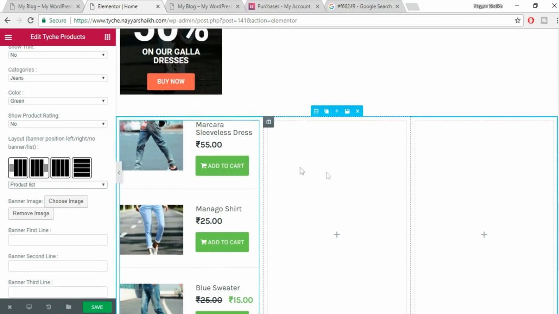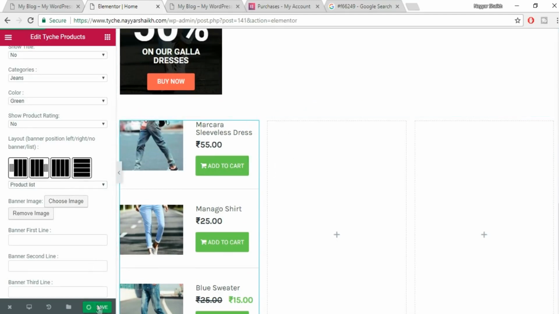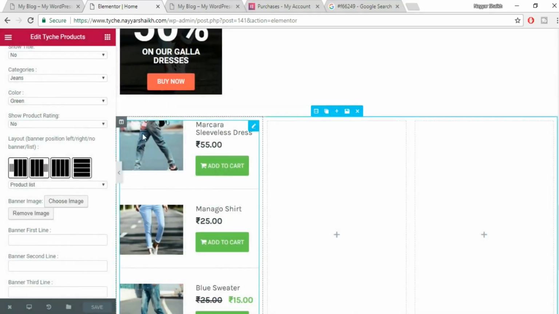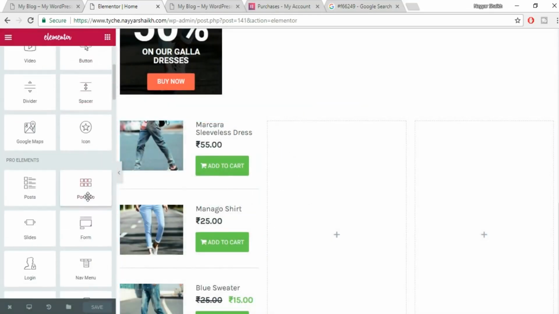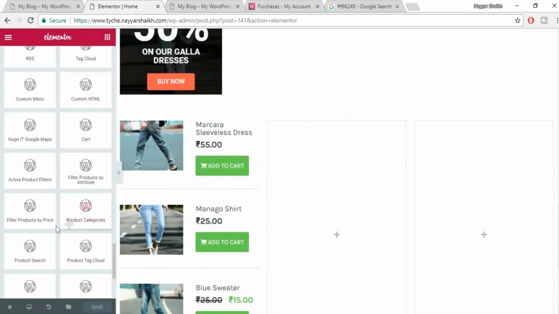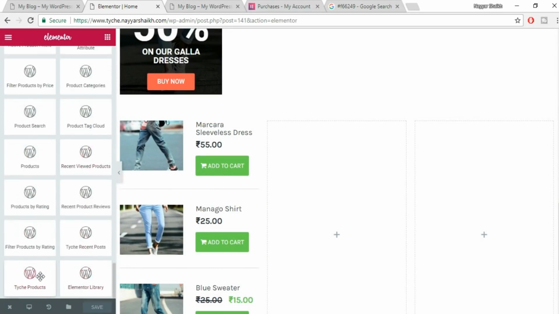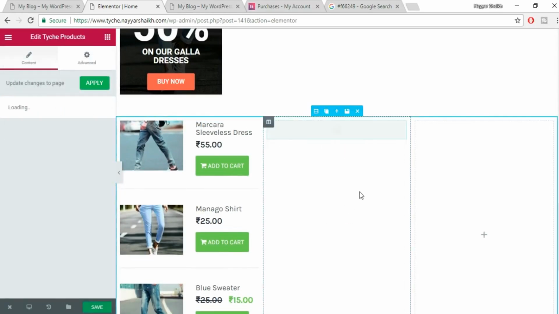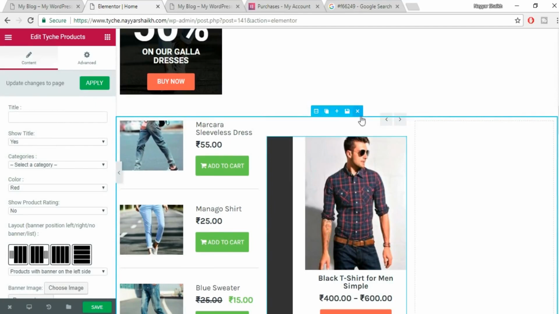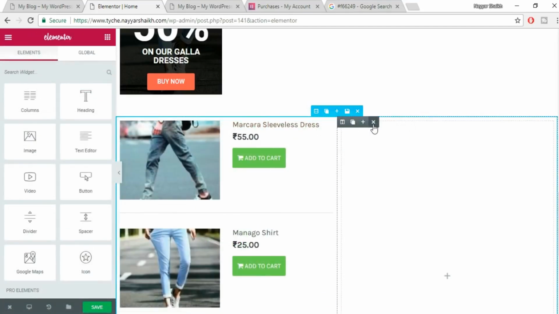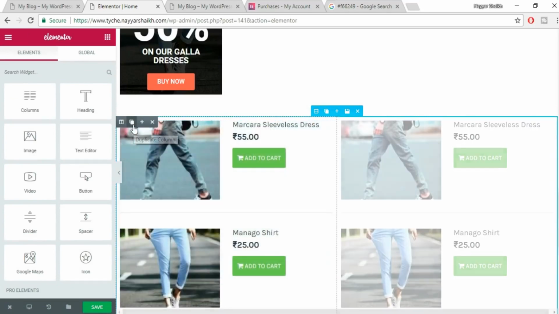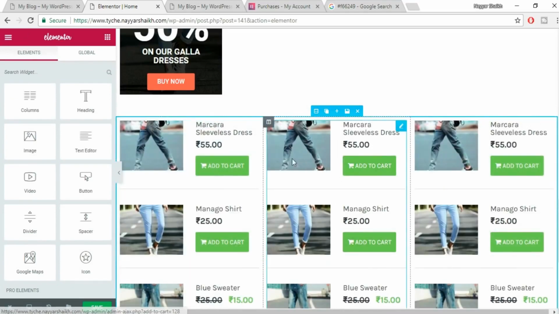So again we'll add the same thing over here. First click on save changes. Now again go back and again add the same thing from here, the Taiche products, and drag this thing over here. Let's do one thing. Let's copy everything so that we don't have to do it again and again. Let's copy this column 2 times. So this is much easier way.